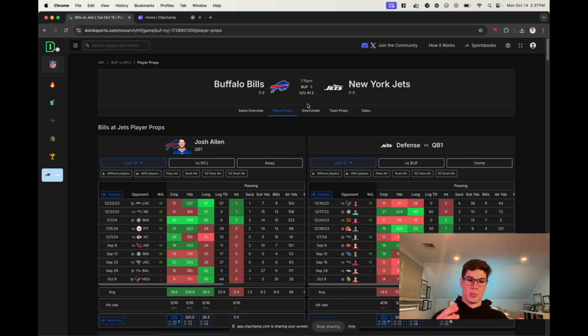So for each specific player, there's going to be two big groups of data that you'll see. On the left, we have what we like to call our offensive breakdowns. This is just what has this player done in the past. And then on the right side, this is what we like to call our defensive breakdowns. This is what the opposing defense has allowed from players in the same position. So it's kind of tricky, but looking at Josh Allen, the defensive breakdown shows you what the Jets defense has allowed from previous QB1s that they've played.